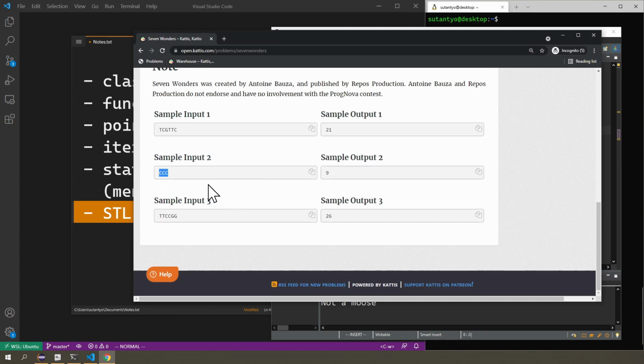Okay, let's look at another one. Here you got 3 C's, so your score is going to be 3 squared. Here you got 2 of each, so your score is going to be 2 squared plus 2 squared plus 2 squared. That would be 12. But what about the 14? Why is the result 26?